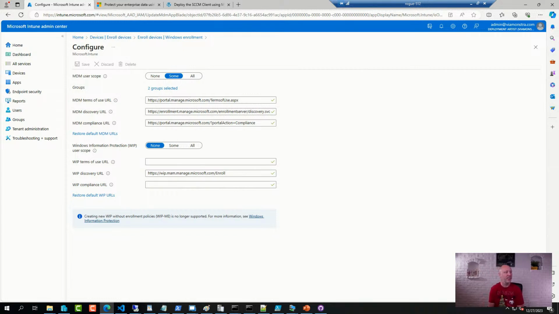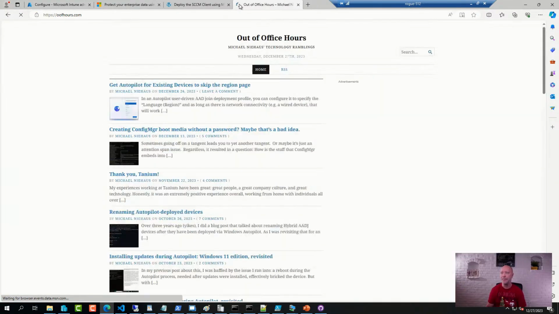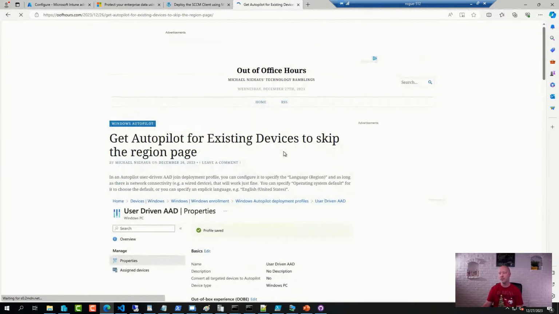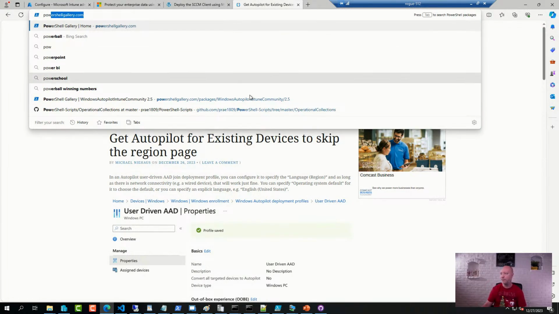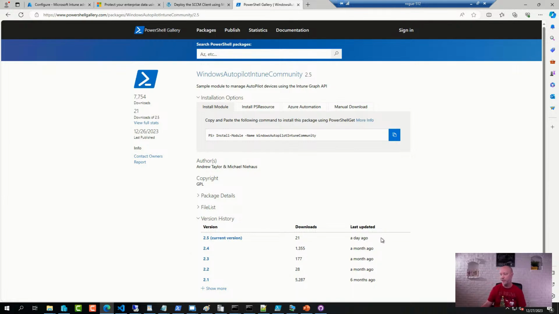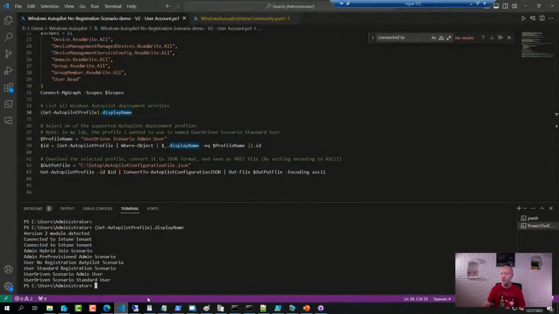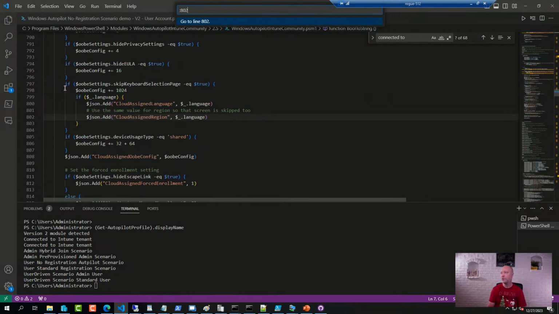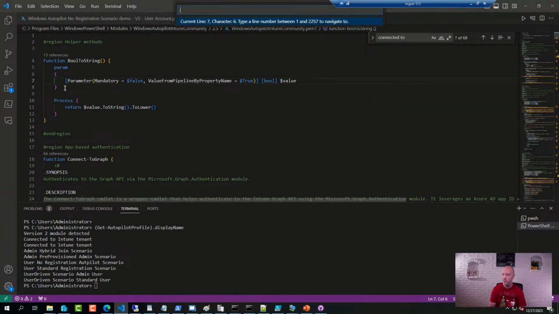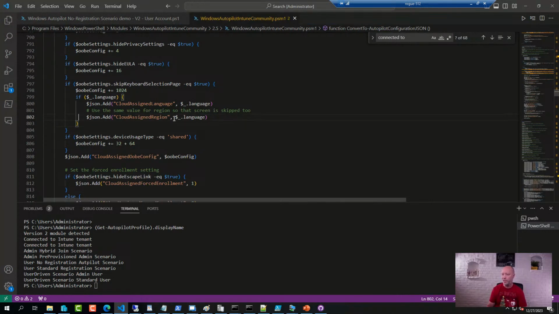So Matt is asking, can you please share what you found with Mike about Autopilot? It was basically the blog post I showed here earlier in the beginning. This one here. It was basically a component missing in the module. So on the PowerShell gallery, this module was updated yesterday. And if I open up that module, this one here, and go to line 802, this is the section that was added, so that the Autopilot file now also contains that region that was missing.